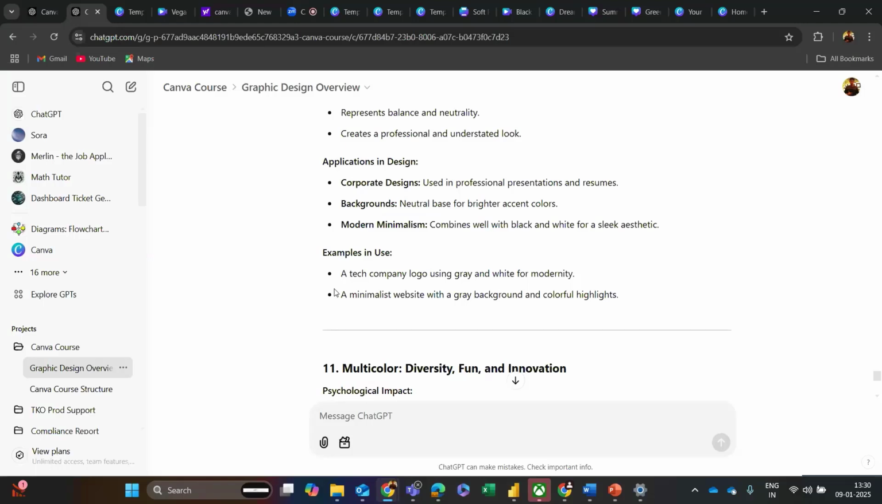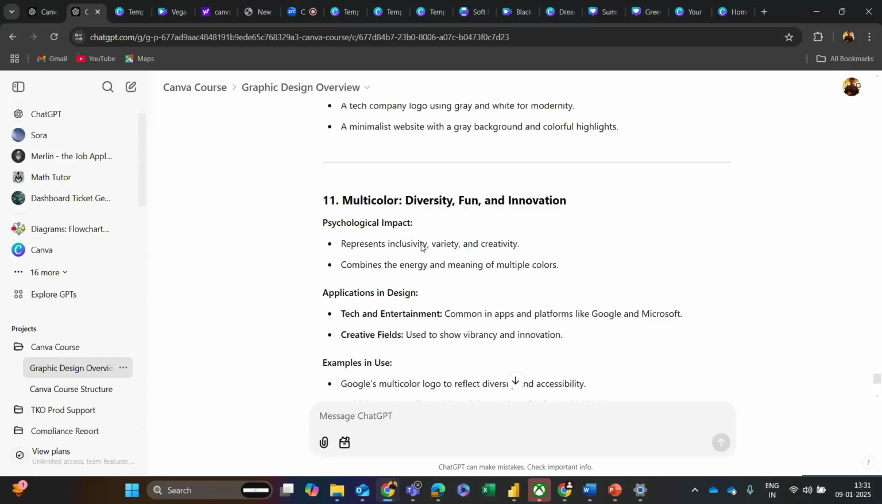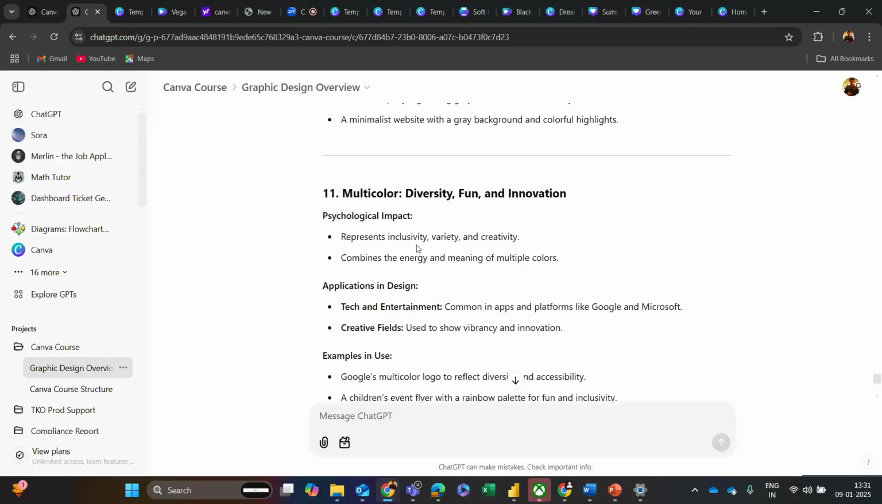We have a lot of examples in use when it comes to the color gray, where a tech company logo using gray and white is used for modernity. A minimalist website with a gray background and colorful highlights is also being used. The next color we talk about is multicolor, which talks about diversity, fun, and innovation. There is some psychological impact of it. Multicolor represents inclusivity, variety, and creativity, and combines the energy and meaning of multiple colors.